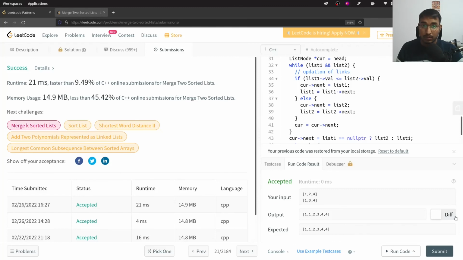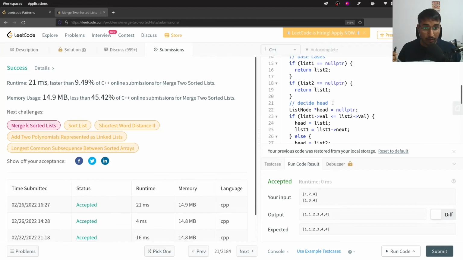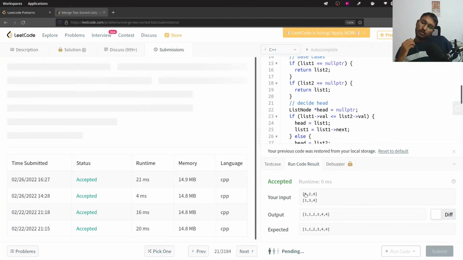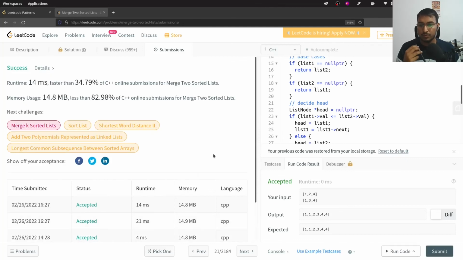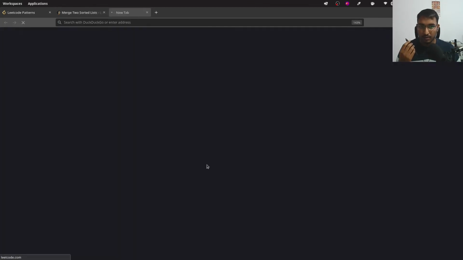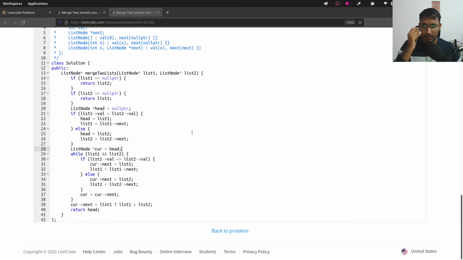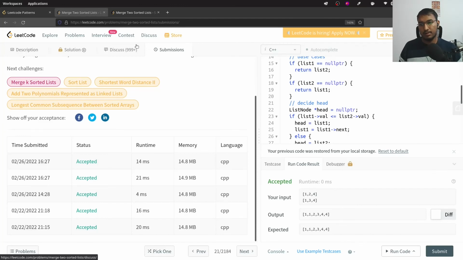The time limit is 9.49. I guess we did something different from our previous solution. Let me try to submit it once again. Maybe there is some issue. Right, so it is changing again. Previously it was 4, and it was basically the same solution at that time as well. So yeah, we get the basic idea.